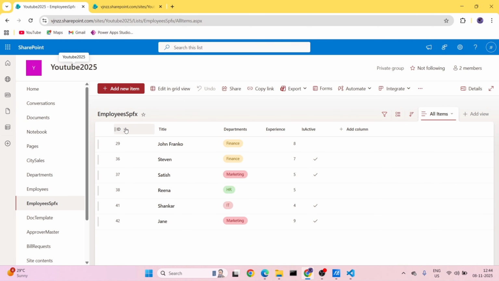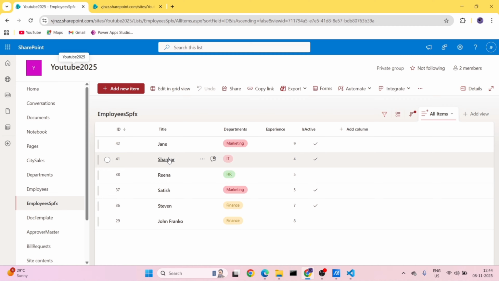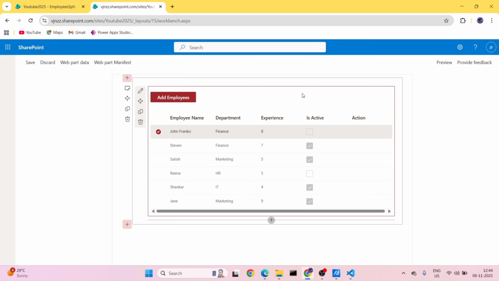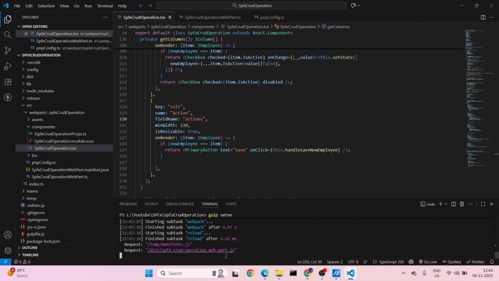You can sort from larger to smaller, so this way you will be able to see the updated or newly added data at the top. Now we will start with the coding. For this, I will go to the code and stop gulp serve.